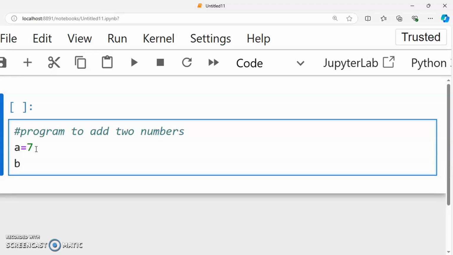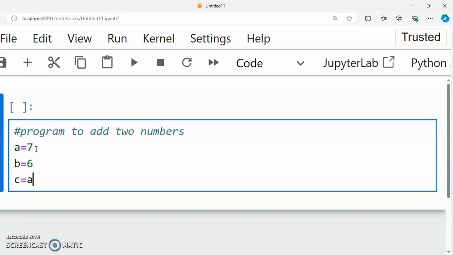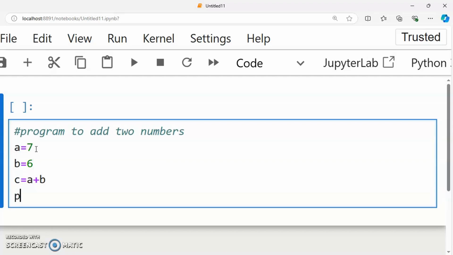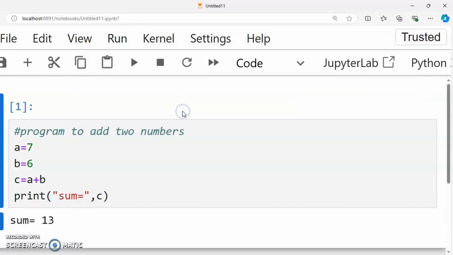So now a is of integer data type with the value 7. And again I assign another value, b is equal to 6. So b is also of integer data type. Then c is equal to a plus b. So a is integer, b is integer, so c is also automatically declared of integer data type. Now we print the value sum is equal to. Whatever you give to the code, it will automatically display as it is. So now we have typed the code for adding two numbers. You run the code now. So you can see the result, sum is equal to 13.